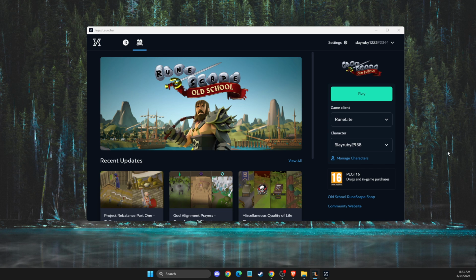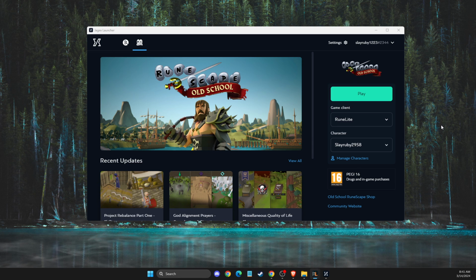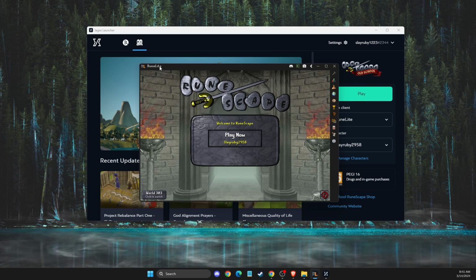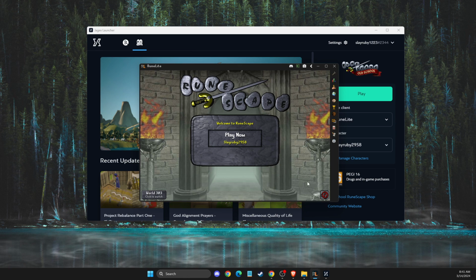So it's loading up on my second monitor. And once it loads up, I will show you that, as you can see here. When you hit play, you will be redirected to Runelite. Right, so yeah, that's pretty much it.